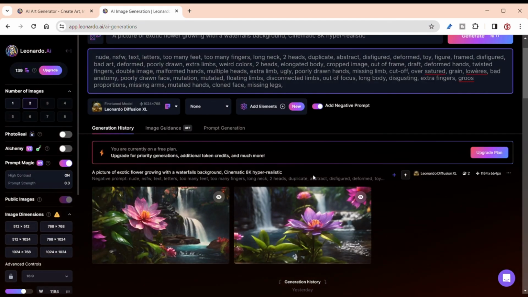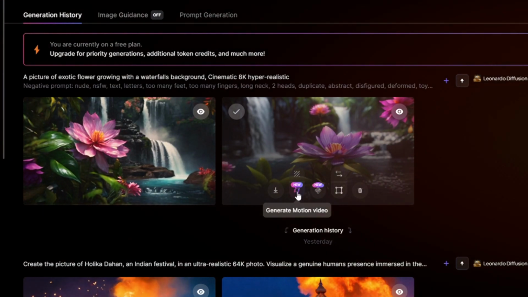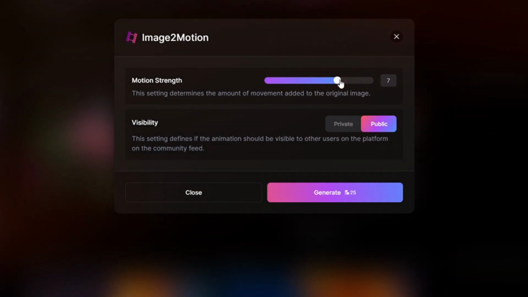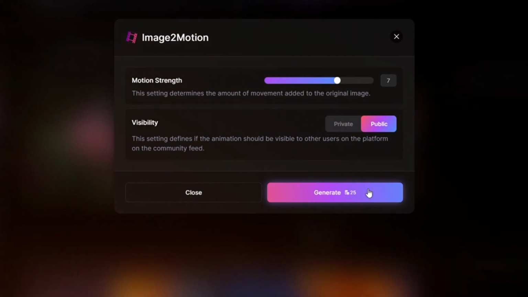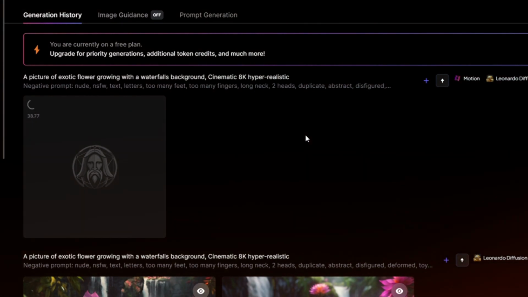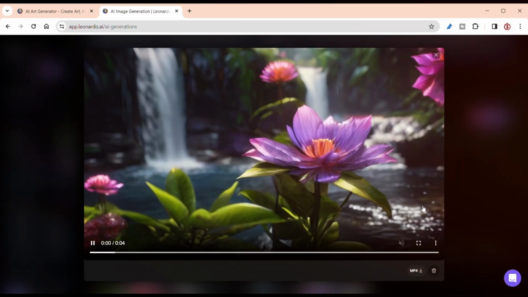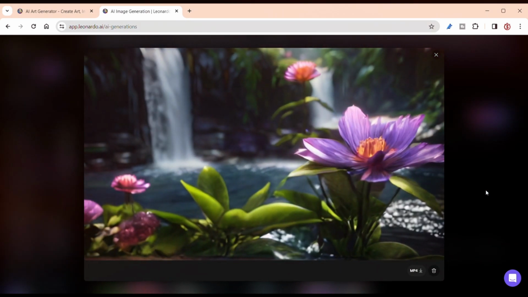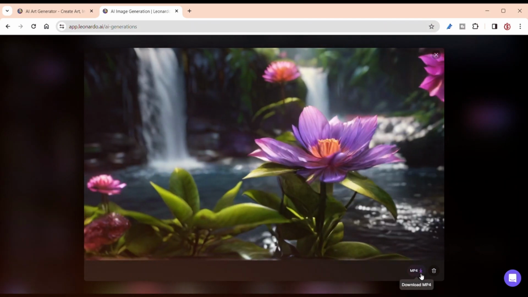Now we have to create the video. For this, you can find the Generate Motion Video icon on the bottom of the image. Just click on it. Here you can increase or decrease motion strength. I am choosing 7. Visibility is public by default, and let's click on Generate button. After a short while, our video is generated. Let's check it out. Wow, amazing! Just look at the quality and environment in the background. Really impressive result. You can download it from here.